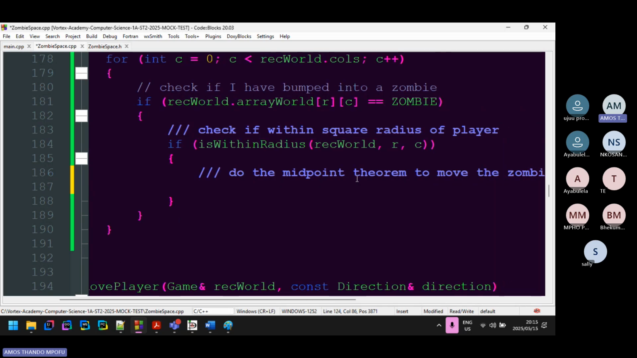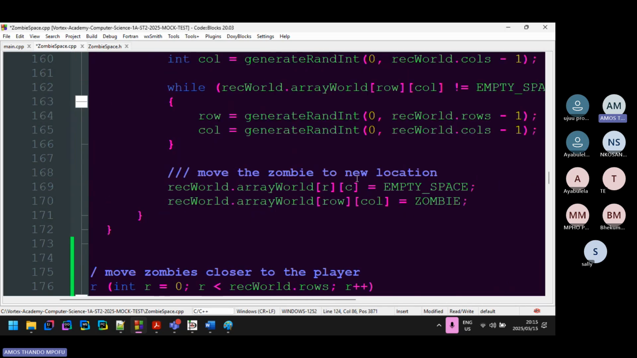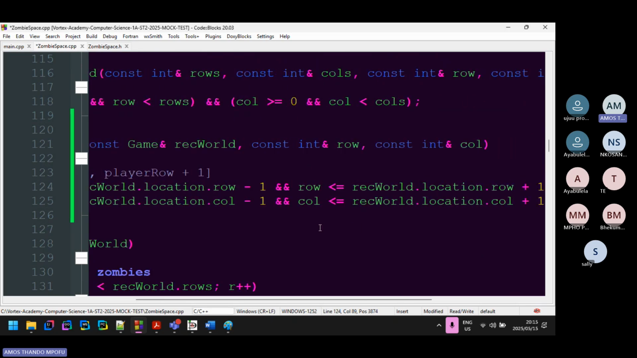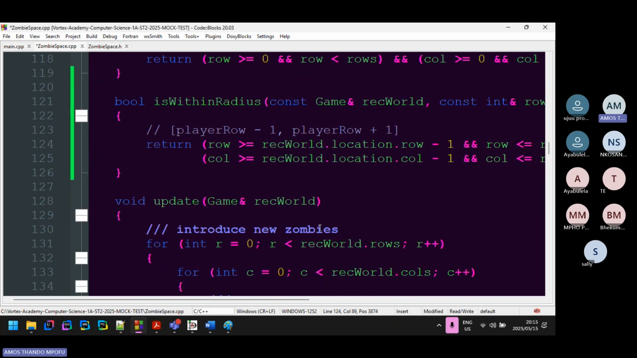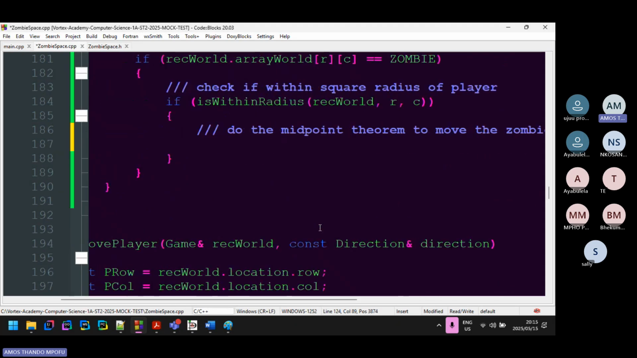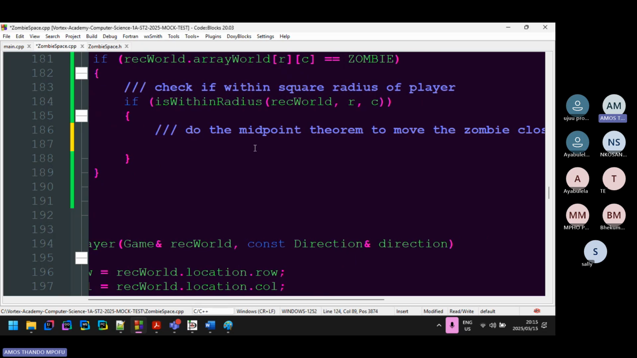You can come up with your own way. Even if you don't like me using and here and you want to use or, do that. As long as when you play the game, the zombies move closer to the player. That's all that matters. So let's do the midpoint. So for the midpoint, I'm gonna need the player's location, which, like I said, we always keep track of in the record structure. You see, very convenient.